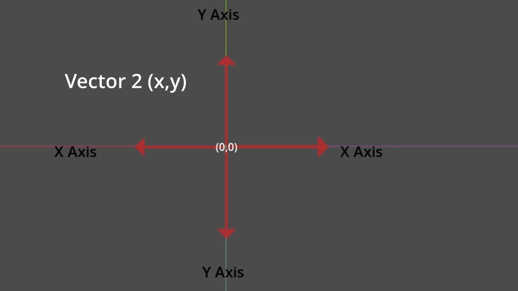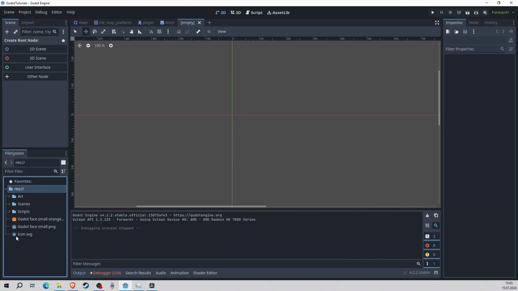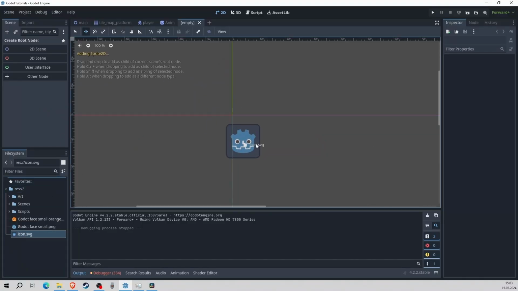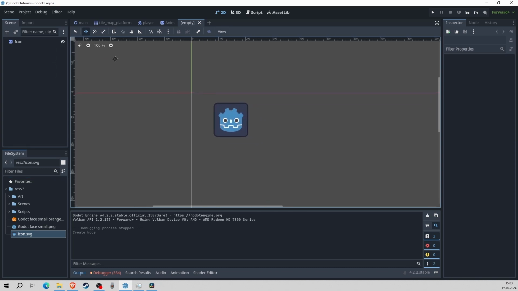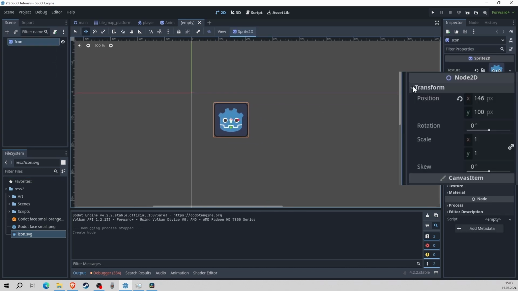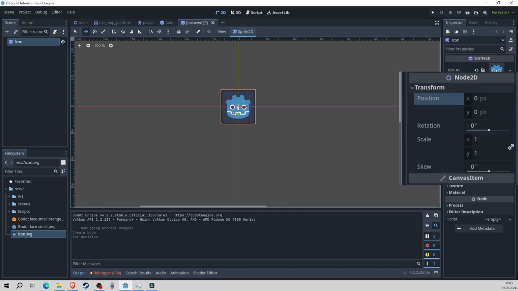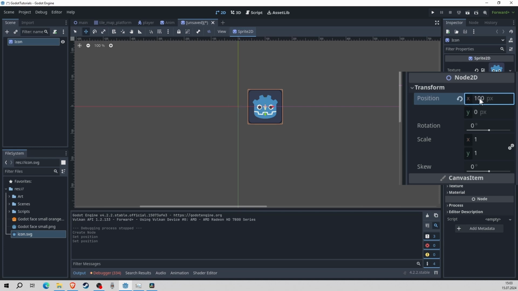But what does that have to do with movement of our character? If we go to an empty scene and we just add ourselves a sprite into it, you can see that the sprite has a position. And the position of the sprite is determined by x and y. If I increase my x by 100, for example, that means I move my character to the right by 100 pixels. If I reduce it and go, for example, below 0, I go to the left.